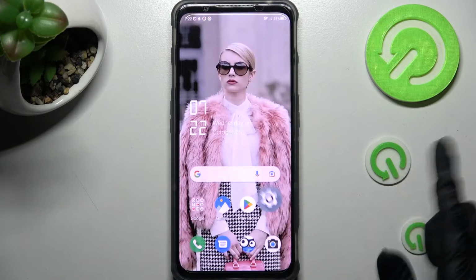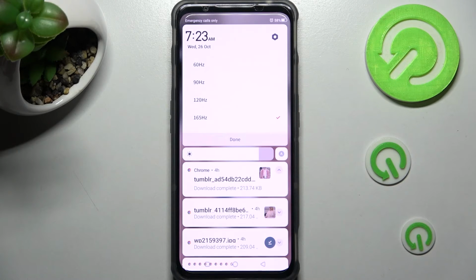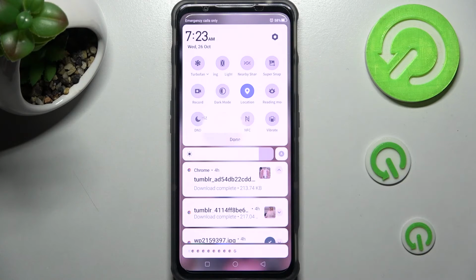But you can always go into tab menu as well, find refresh rate shortcut and click on it. Then select one of those options by tapping on the chosen one.